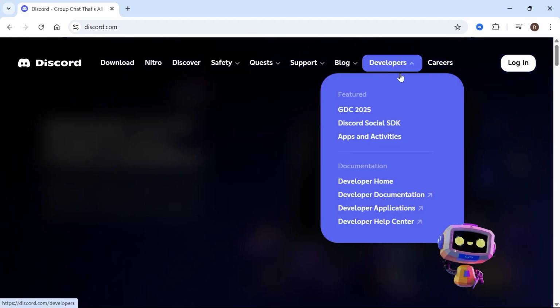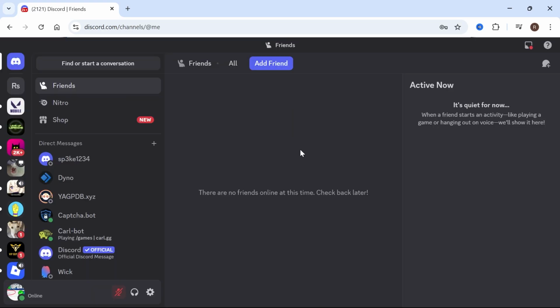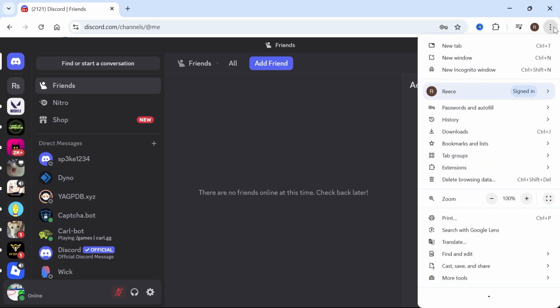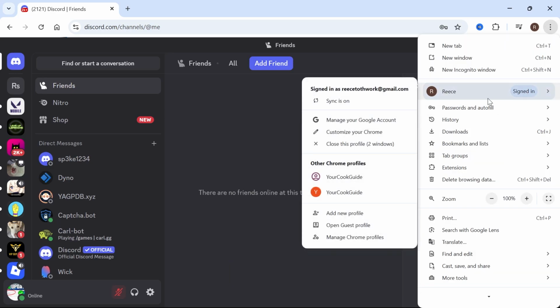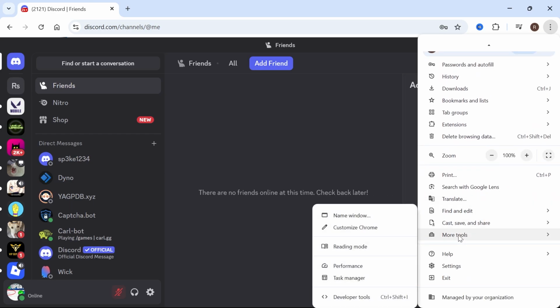In the top right hand side, go and press login. And then you'll need to go and sign in with your Discord credentials. So now that we're logged in to our Discord account, to go and find the token, we just need to come up to the three vertical dots in the top right hand side, and you need to ensure that you're doing this on a Google Chrome web browser, and then scroll all the way down to the bottom in this menu and click on more tools, and then click on developer tools.